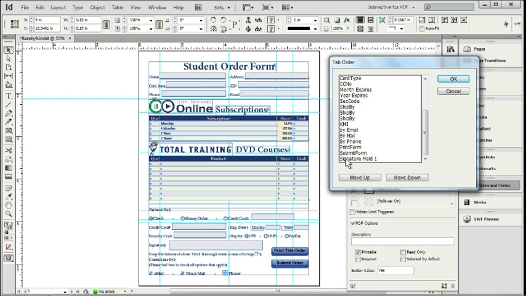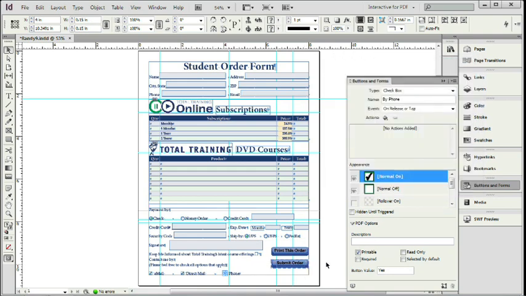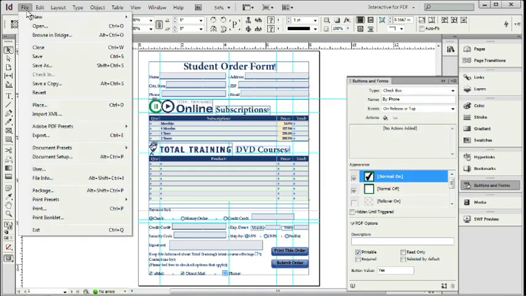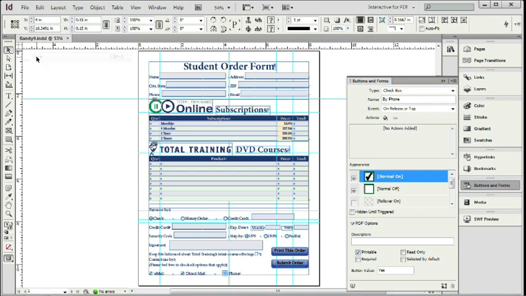I want to take my signature field and put that immediately above the option to print form and submit form. And as I've done this, I've adjusted the tab order to what I would like it to be. With the tab order set correctly, I'm going to say OK, and save my file one last time, and we've just finished this chapter of our InDesign CS6 course.